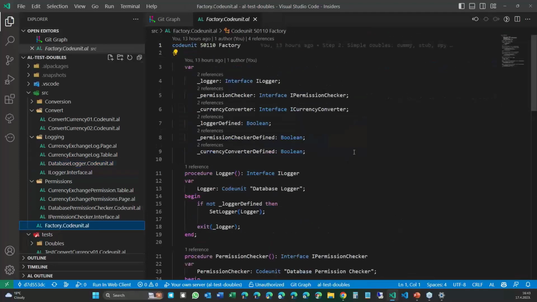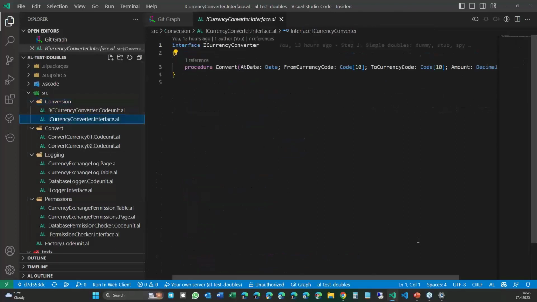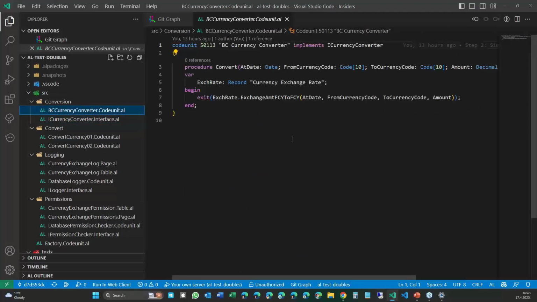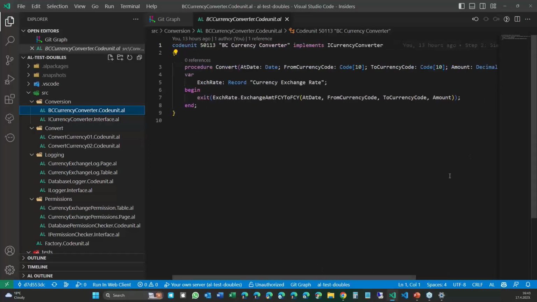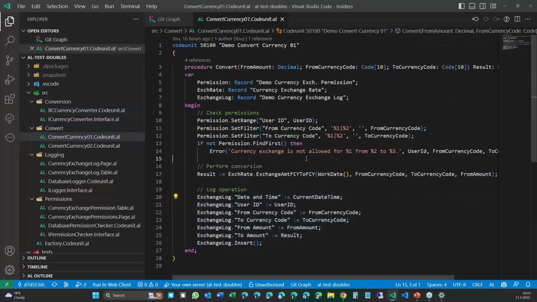And I have my factory here. I have a factory which can return the logger, permission checker, and currency converter. I also have a currency converter interface, which receives all the inputs and then performs everything it needs to perform with all of those inputs. One thing that you can see from these functions, which you cannot see from here, is that all of these functions are now pure.